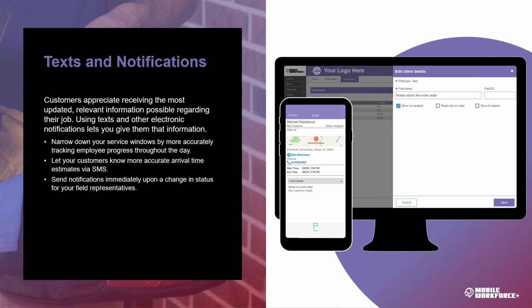You can narrow down your service windows. You can be more accurate tracking your employees' progress throughout the day. And this in turn is going to let your customers get a more accurate arrival time. And you can possibly send notifications upon a change in status of your field representatives to that customer.